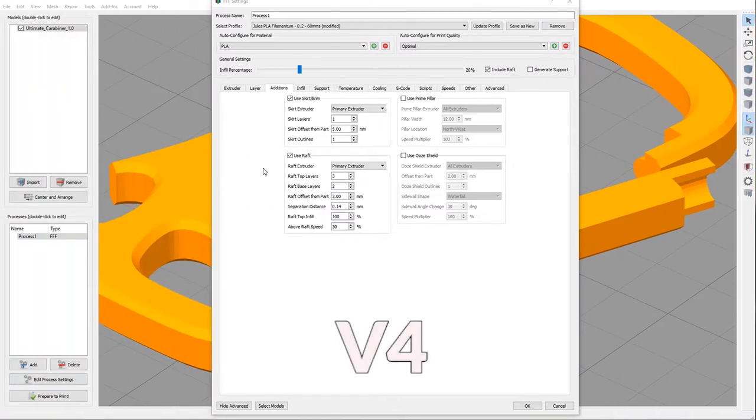So here we are back in version 4's process settings window and in the additions tab. We've discussed all of this, and essentially the only real new thing here is the ability to set the number of base layers and to change the speed of the first layer above the raft. Now, I don't really see anything here or in the print preview that obviously benefits removal from the print itself, other than the fact that you can probably experiment with this print speed here, which of course will affect the adhesion between the raft and the first layer.